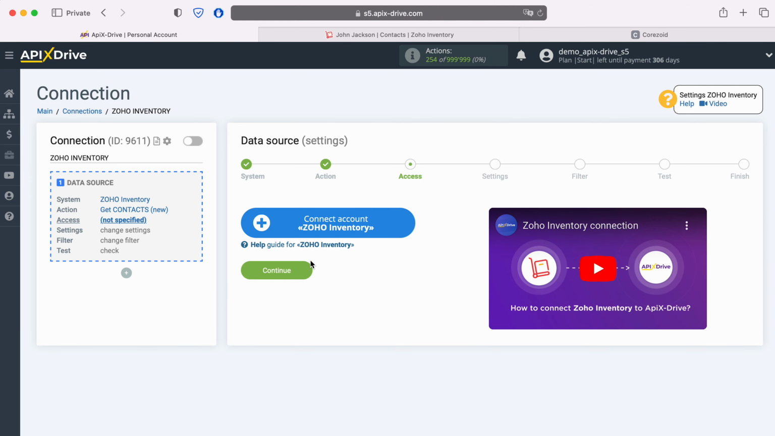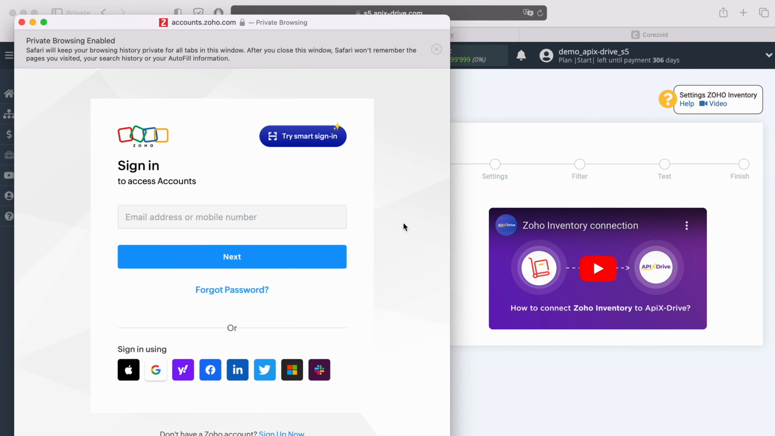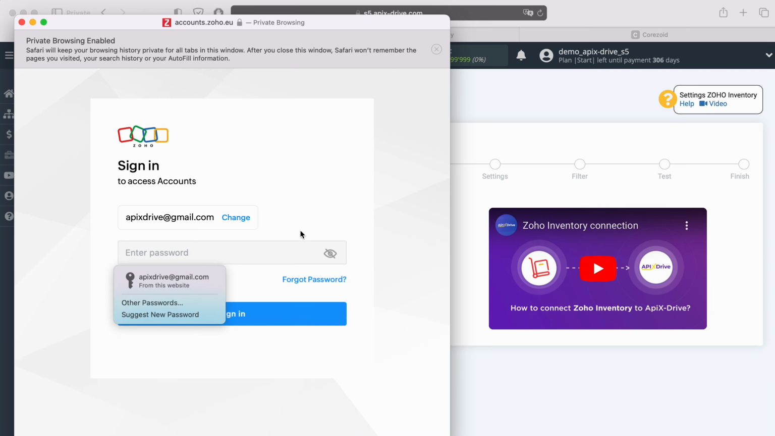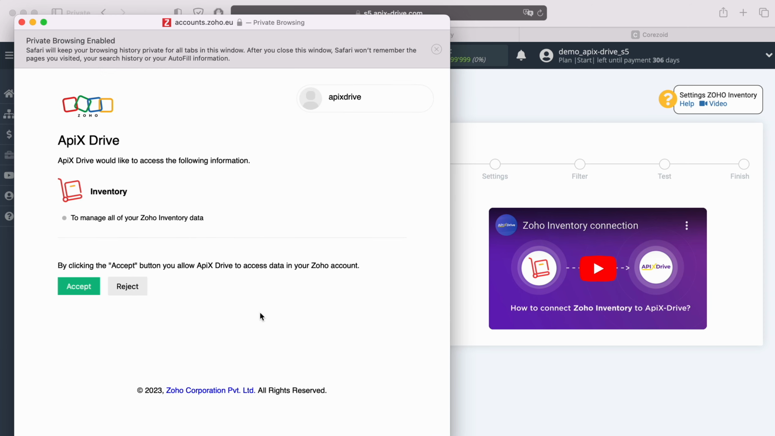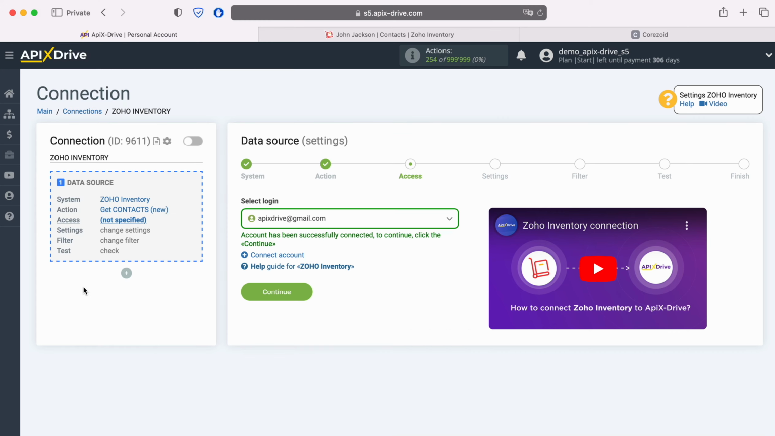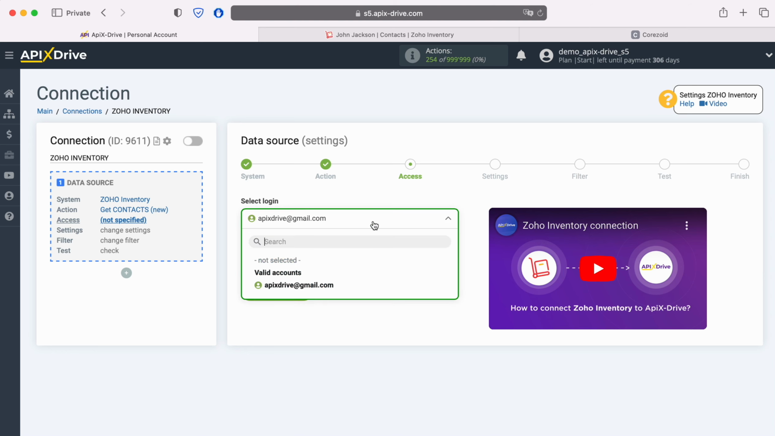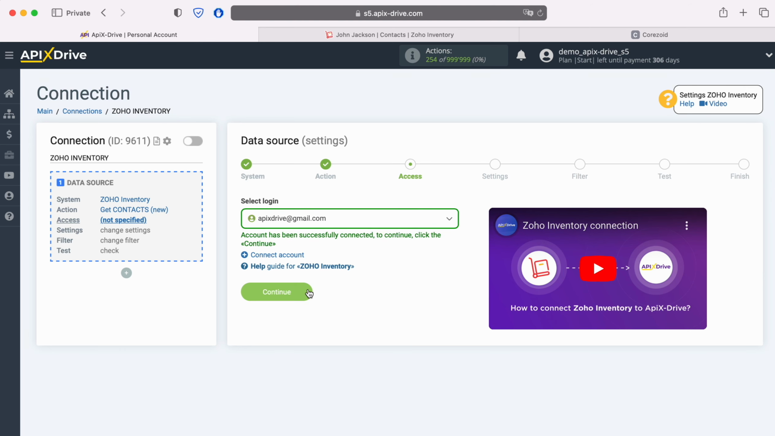At this point, you need to connect your Zoho Inventory account to the ApiX-Drive system. In this window, we need to specify the login and password of the Zoho Inventory personal account. Next, you need to grant permission to ApiX-Drive to work with your Zoho Inventory account. When the connected login is displayed in the list of active accounts, select it and click Continue.